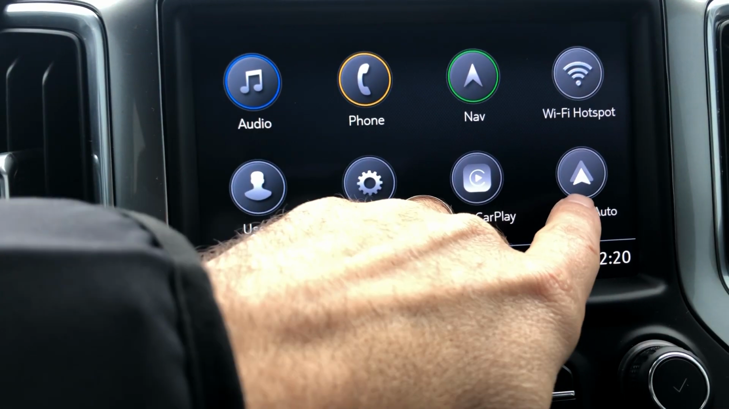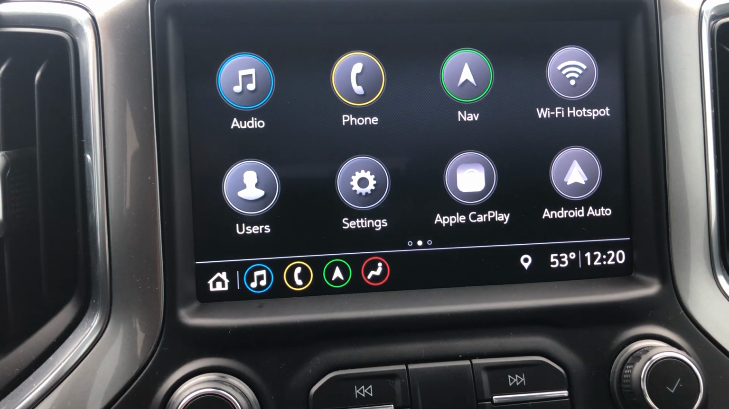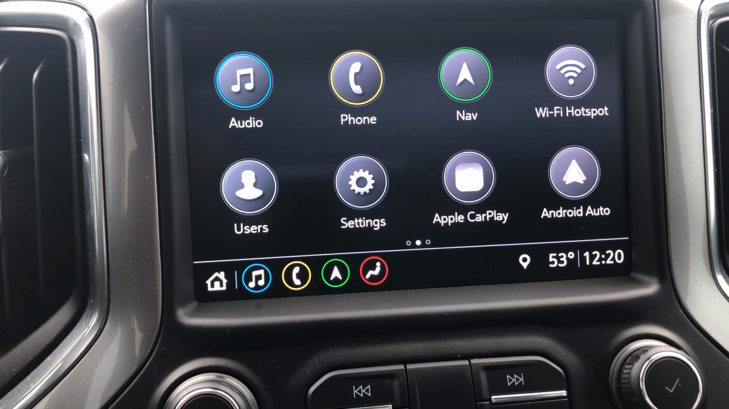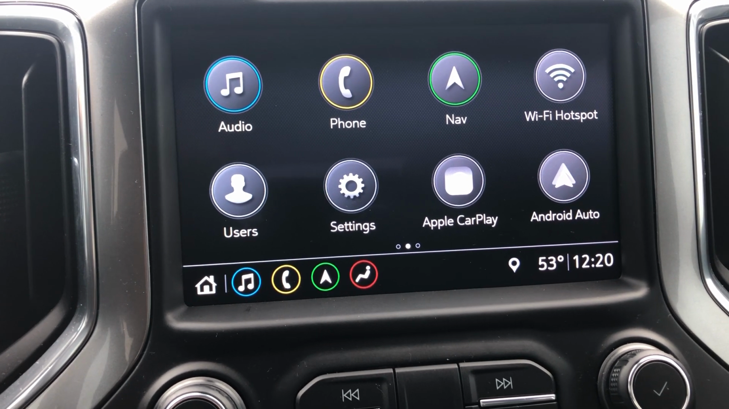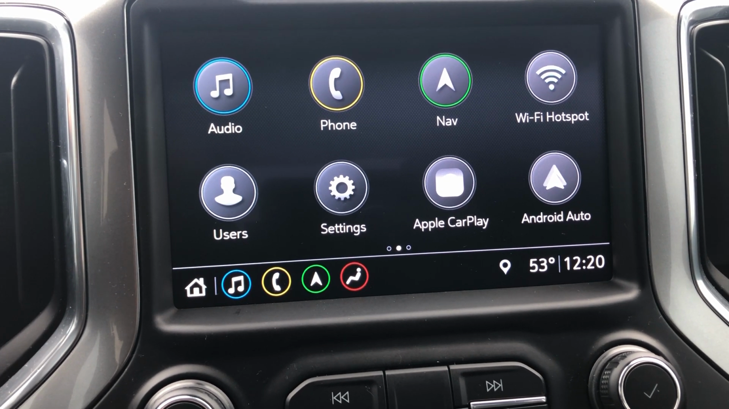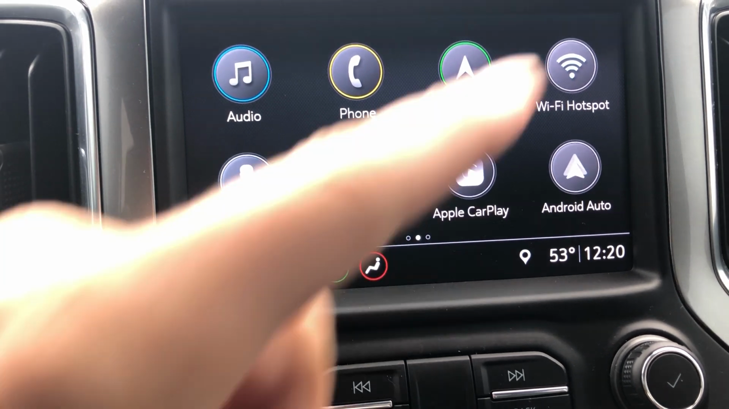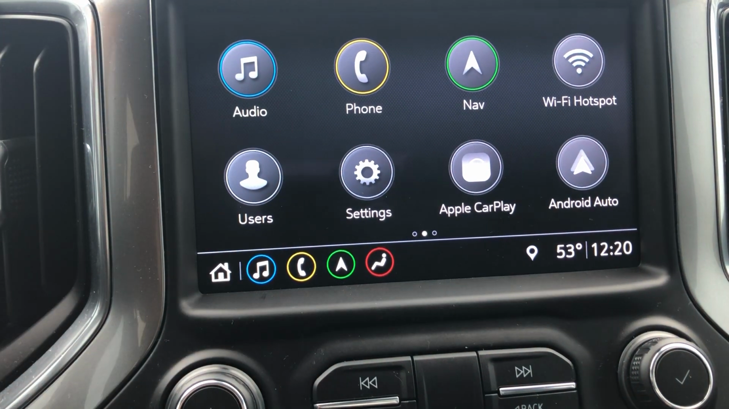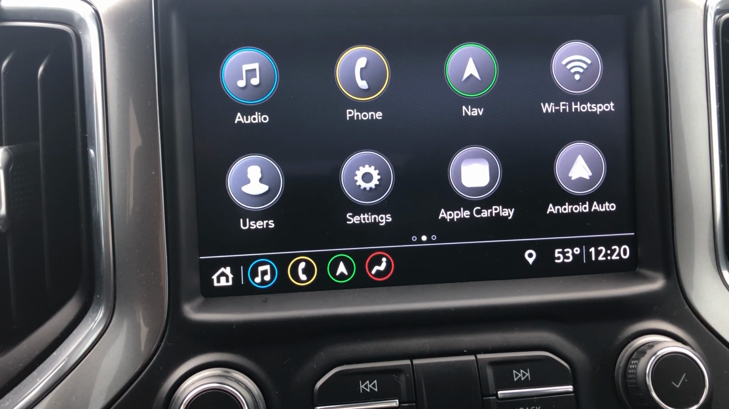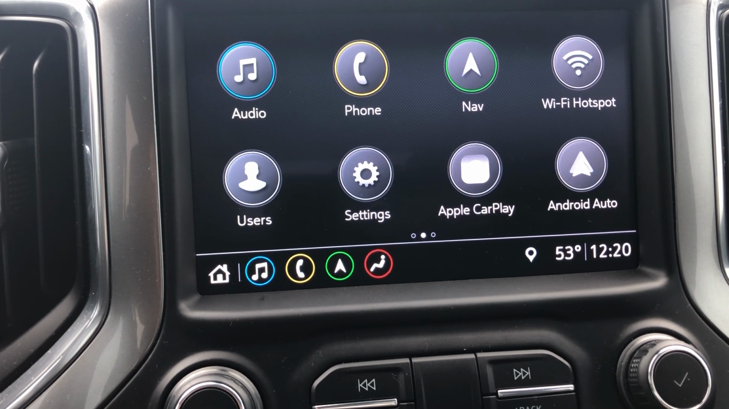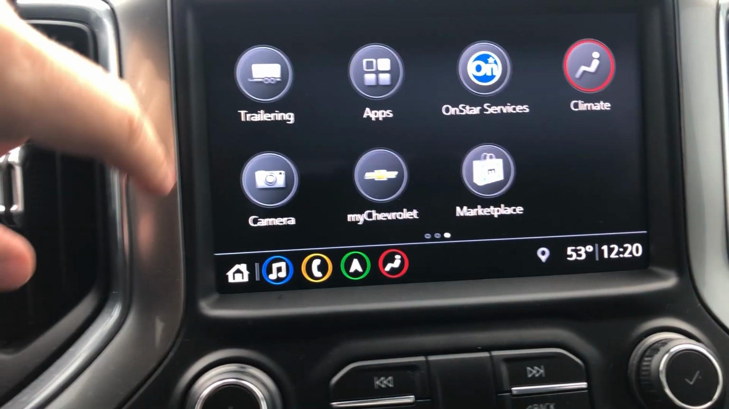With Android Auto, keep in mind you're actually going to have to download an app called Android Auto for that to actually work. Not a big deal at all. But it's the same thing. You'll plug it in down at the bottom. It'll light up and everything. But you do have to download the app on your Android phone for that to activate.